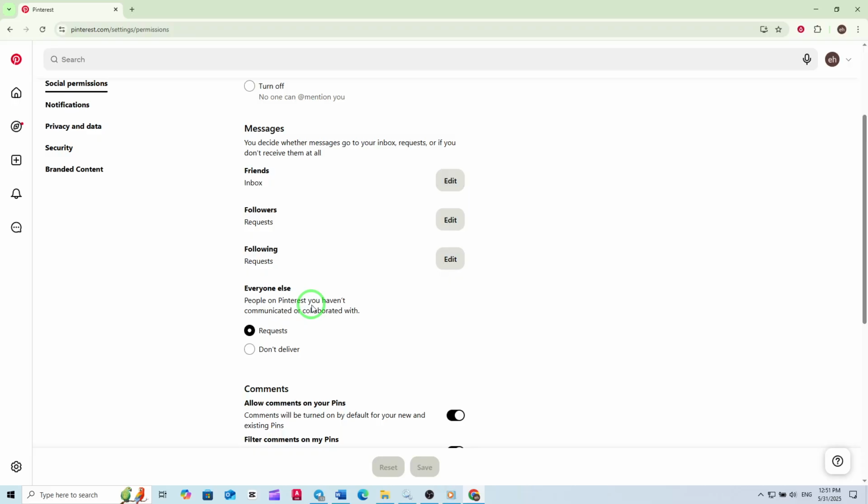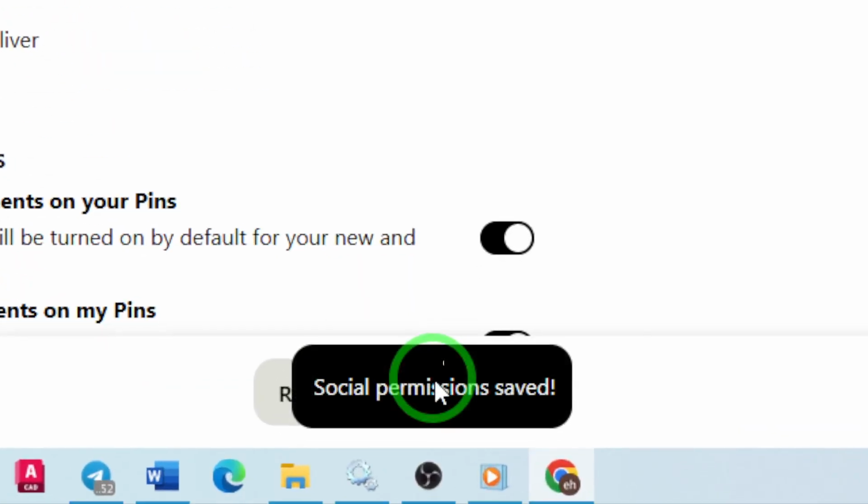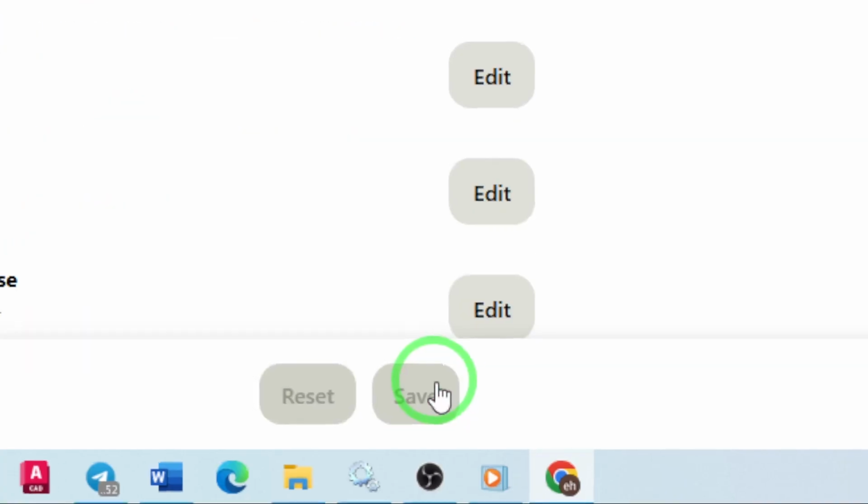To stop receiving messages from people you don't know, select the option that says Don't Deliver. This setting ensures that messages from users who aren't your friends or followers won't reach your inbox. After selecting Don't Deliver, make sure to click Save to apply your changes, and that's it. You've now disabled messages from everyone else on Pinterest.